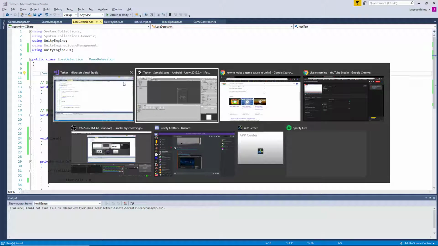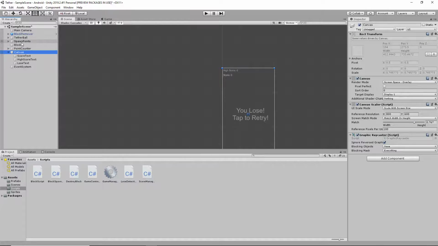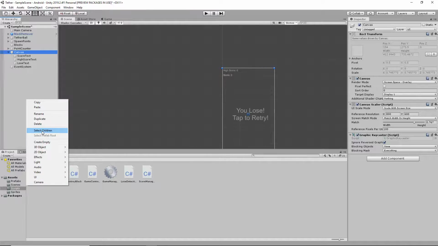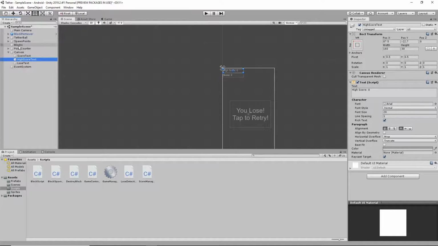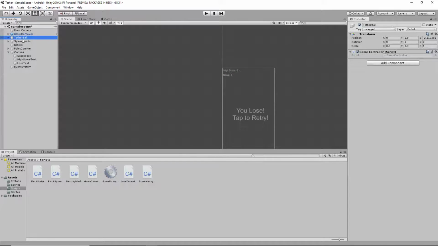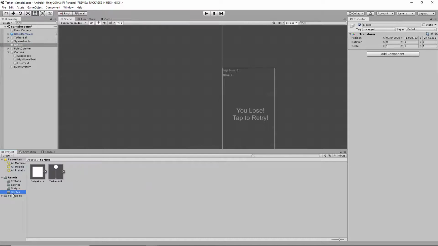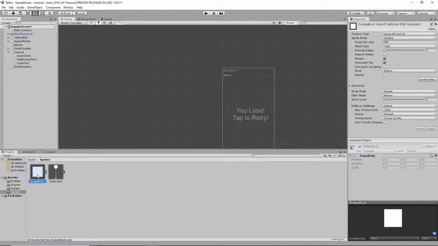Alright, and let's go to the lose text. Now wait, I'd need to put the game... What would I... I don't know what object to put it on. I'll just put the lose detector thing on the tether ball. Wait, no, what do I have it on right now? Blocks? No, wait, sprites. Dodge block. Do I have a... No. Wait, that's the sprites. Prefabs, here we go, block.